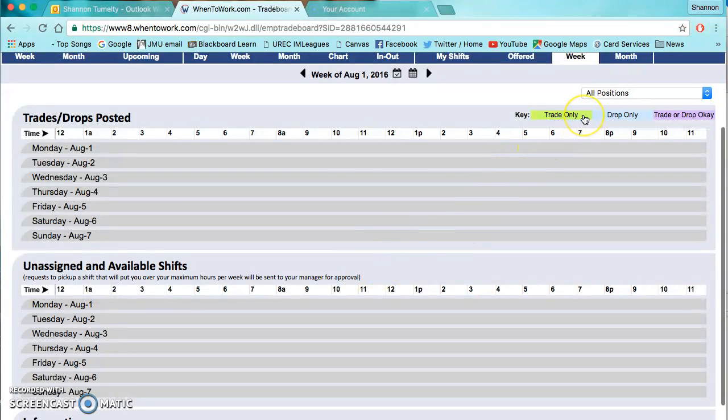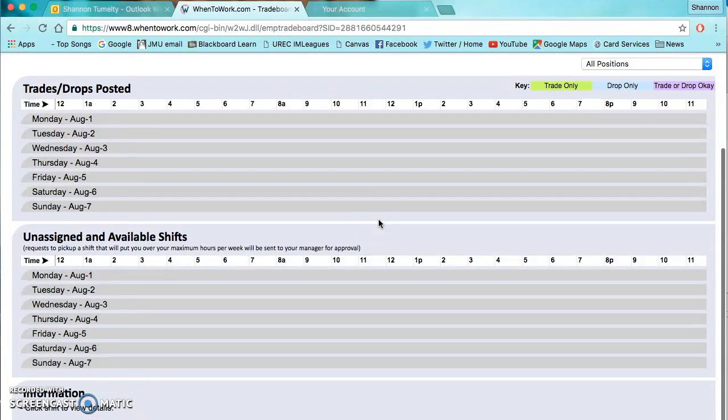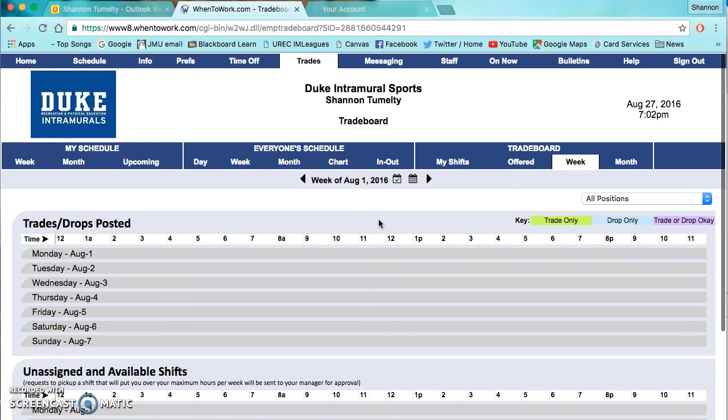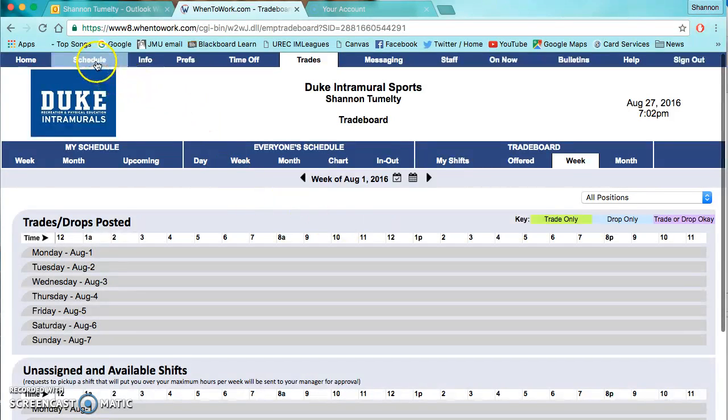If it was a trade only, it shows up in green. If it's a drop only, it shows up in blue. And if it's a trade or drop, it'll show up in purple. This is where you can also go and pick up shifts. It is something that I will approve, but that's where you can go ahead and do that.